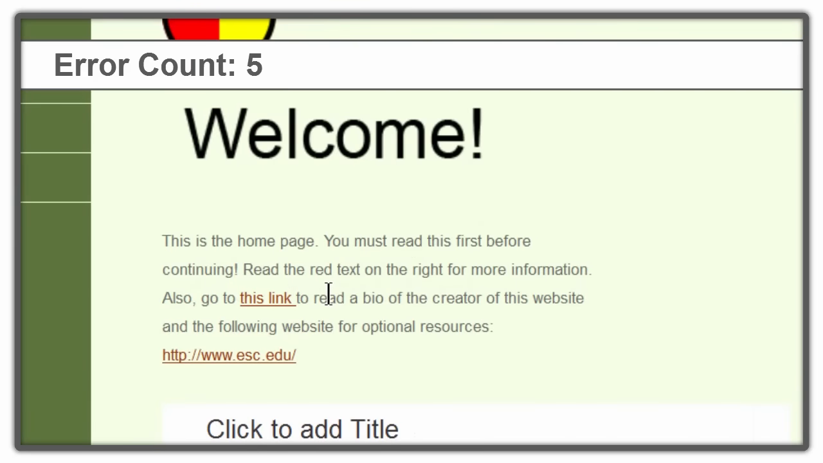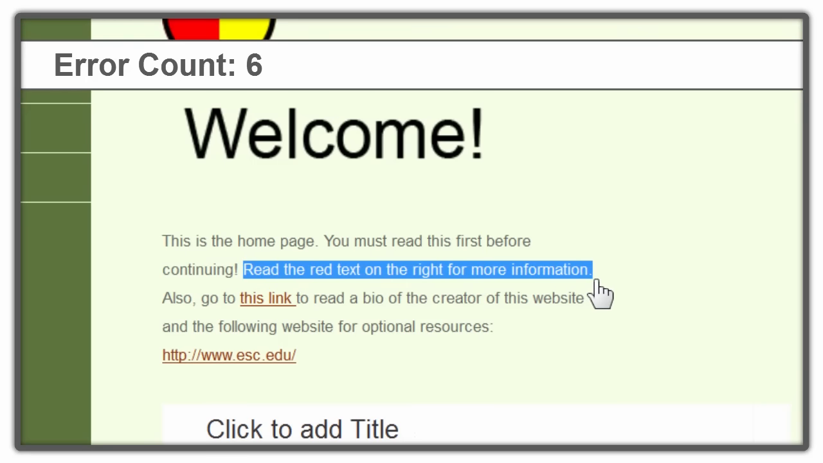Language. It says in the body paragraph, "Read the red text on the right for more information." A visually impaired person may not see the color or know where the text is located on the right side of the page. To be accessible, the creator should not use color or other visual elements when giving instructions.